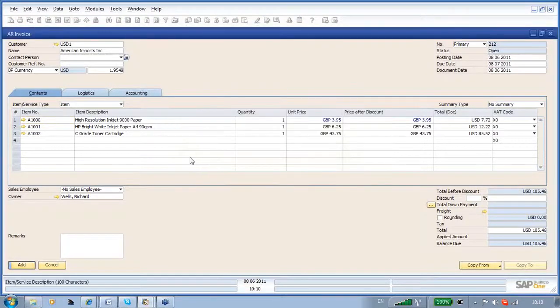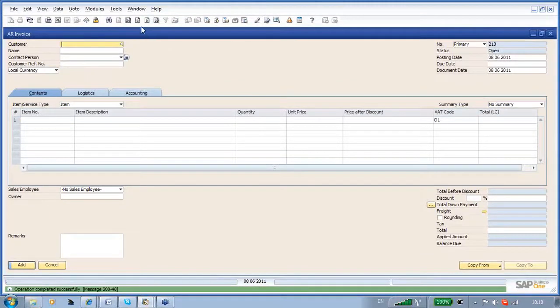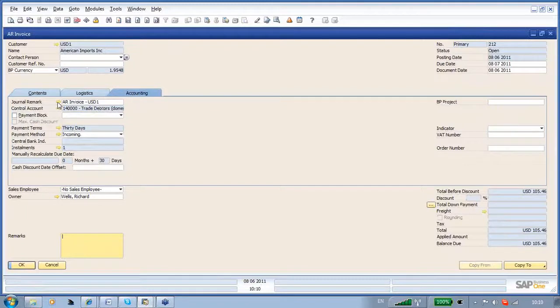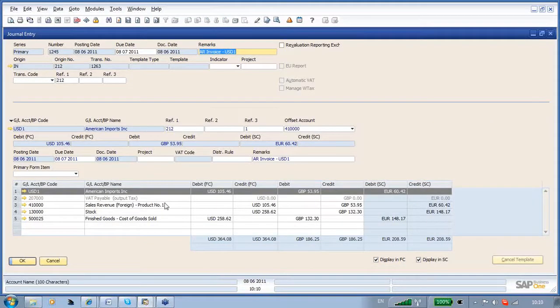Okay, so if I add this transaction and create it here, and then go back to my invoice, go to my accounting tab and go into my journal, I can see that my transaction is represented in my foreign currency. Everywhere you see the abbreviation FC, that's the foreign currency. I can see the local currency in sterling, and then my system currency equivalent in euros.